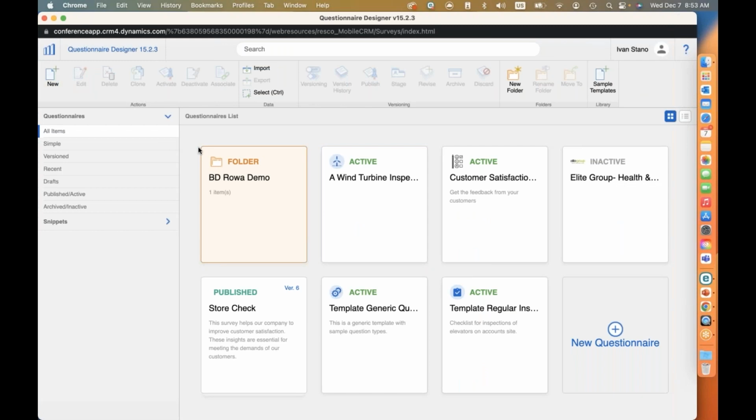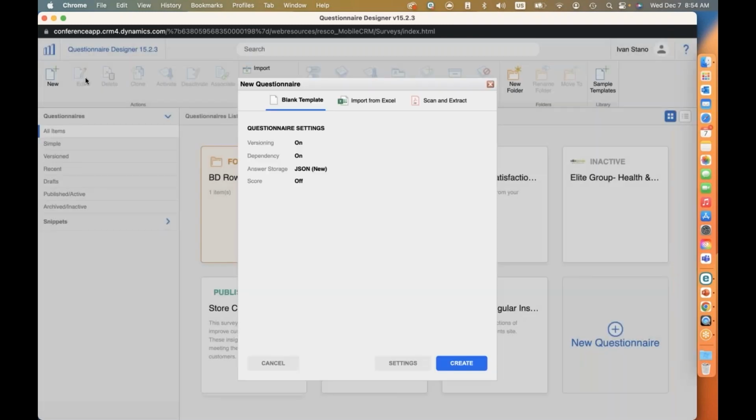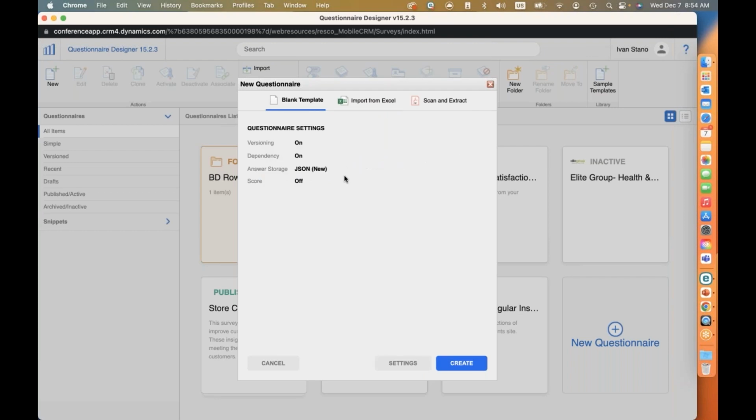If you want to, however, create your own questionnaire, chances are you already have some. It's very easy. You can click on the new button in the left upper corner. I mentioned that we support import. So if you have an existing Excel file with all the questions, you can do that. If you have a PDF, you can scan and extract it, or you can start from scratch with a blank template.